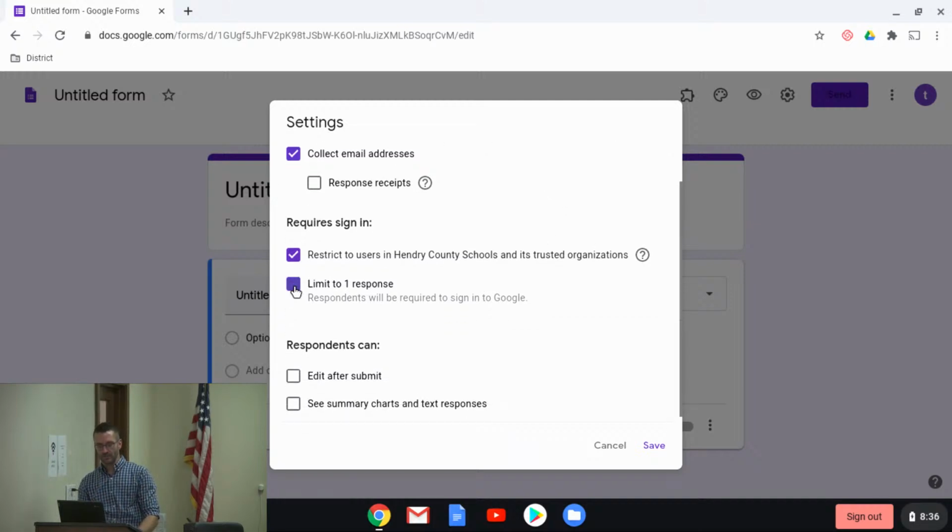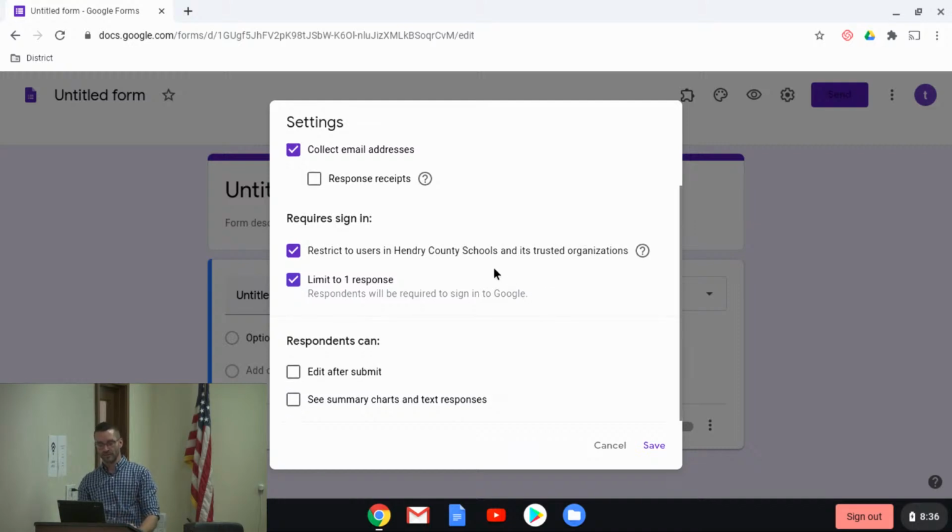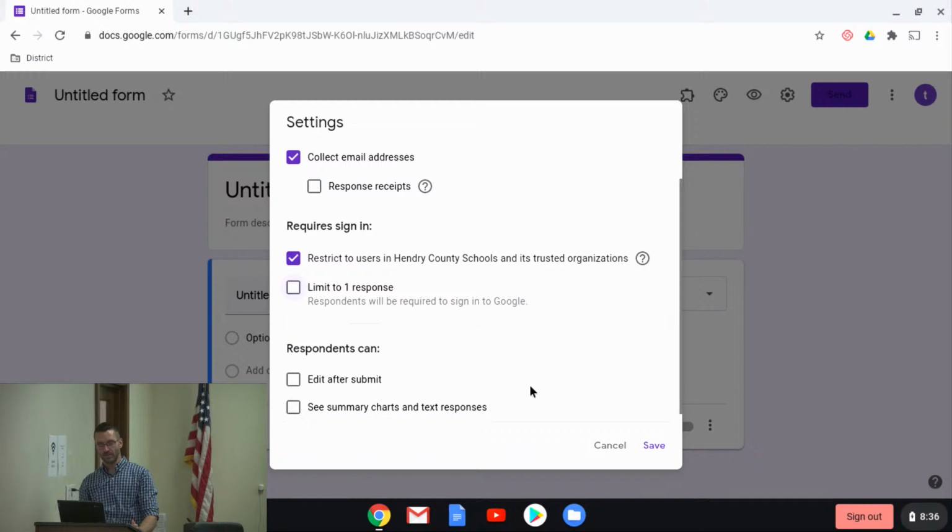I do like to limit to one response, especially if you're doing a quiz or some type of assessment. If you're using it as a formative assessment, then perhaps you don't want to limit to one response. You want them to have that feedback and that correct response, and give them the opportunity to go back and make those corrections. Then you would have edit after submit. And you can also allow them to see summary charts and text responses.